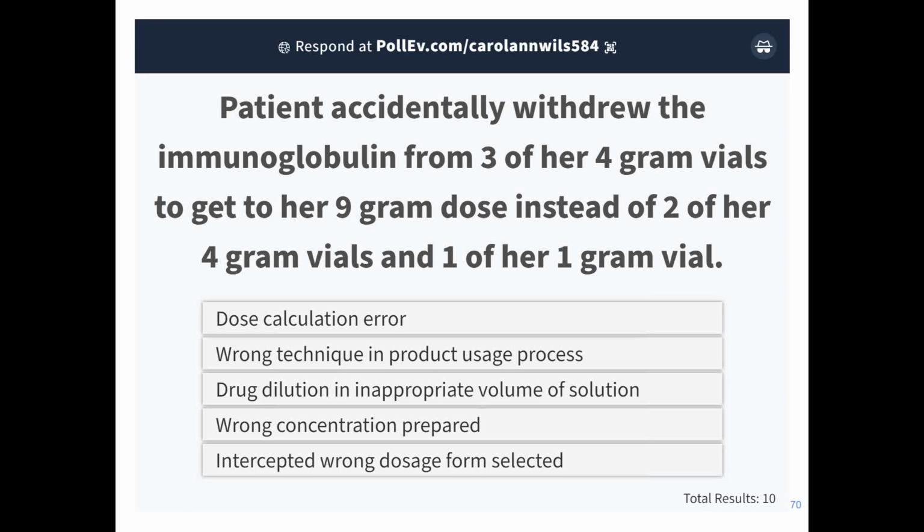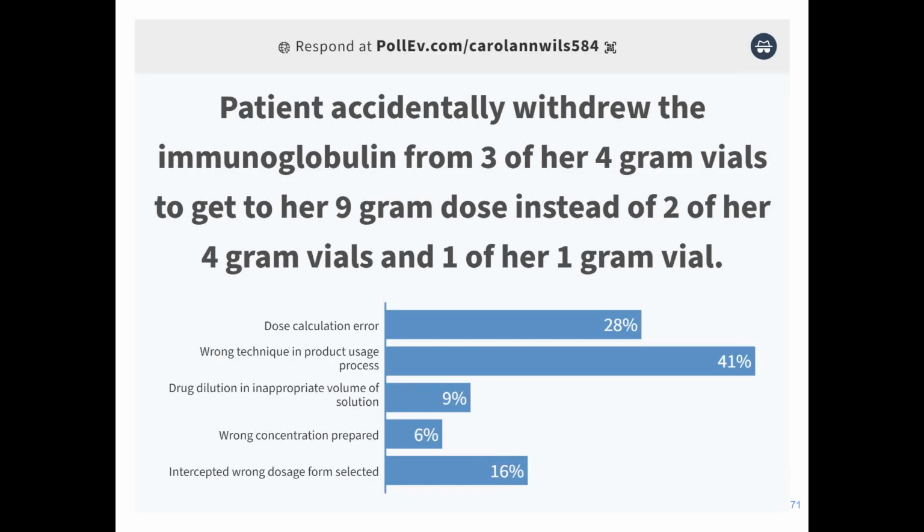What would you do with this one? It's tricky. And there's no ideal hit, I have to say, but there's one LLT that really is suitable as best approximation to what has been reported here. Let me show you. Most of you are voting for wrong technique in product usage process, but many of you also are voting for dose calculation error, or intercepted wrong dosage form selected, or drug dilution in an inappropriate volume.